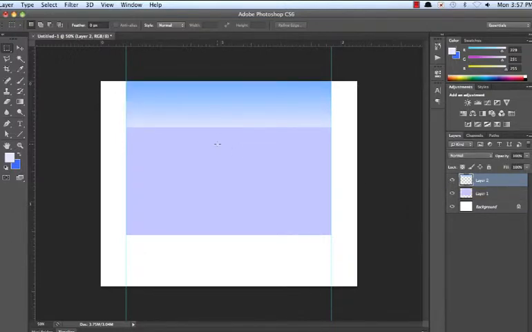And then I need to have a menu, so I'm going to make a new layer here. Let's go ahead and drag this down. I'll make another guide at the edge of this. Is it snapping? I can't tell.